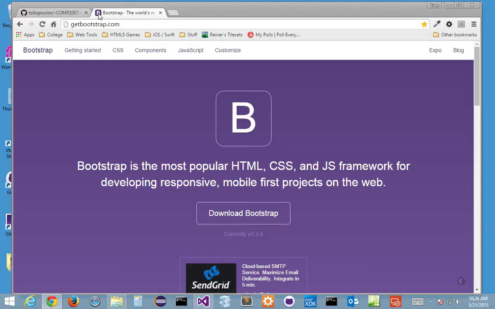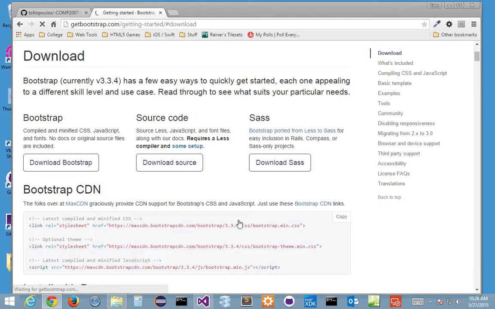Okay, so again, I'm going to download Bootstrap. If I click Download Bootstrap, it's going to take me to this area where it says I can compile in minified CSS, JavaScript, and fonts. No docs or original source files are included. If I want the source code, I can click this link. Or if I want the Sass files, if I'm going to use Sass and Less, and Sass would be another way of doing CSS with mixins and variable names and so on, which we're not going to cover in this course. Again, it's almost like an advanced CSS.